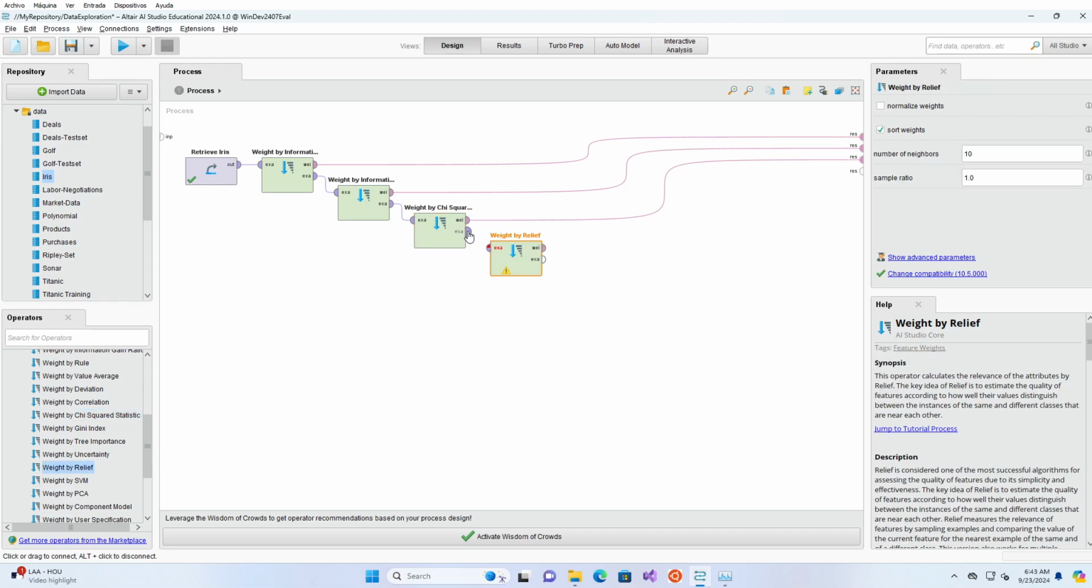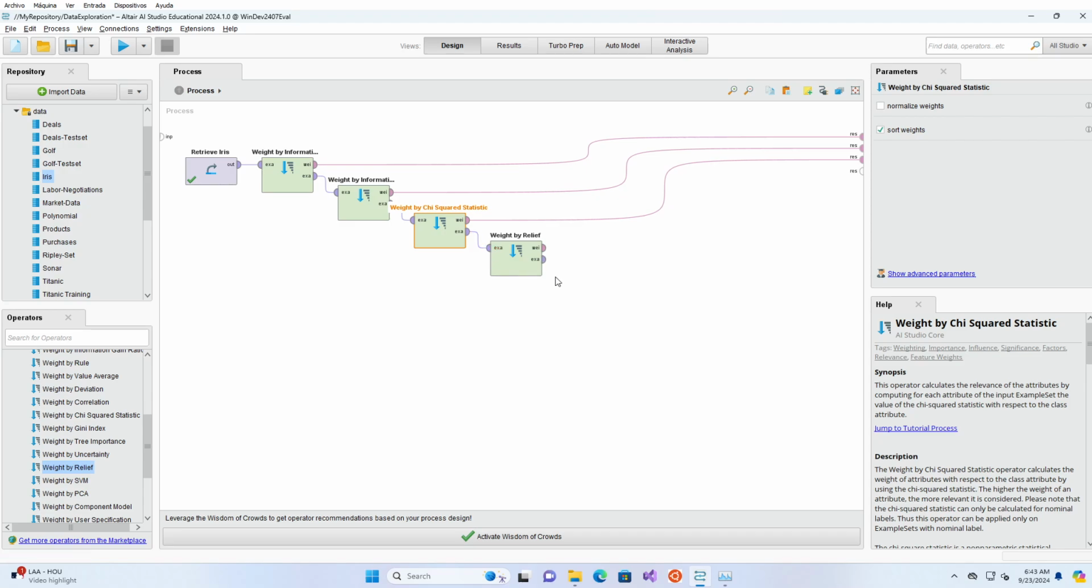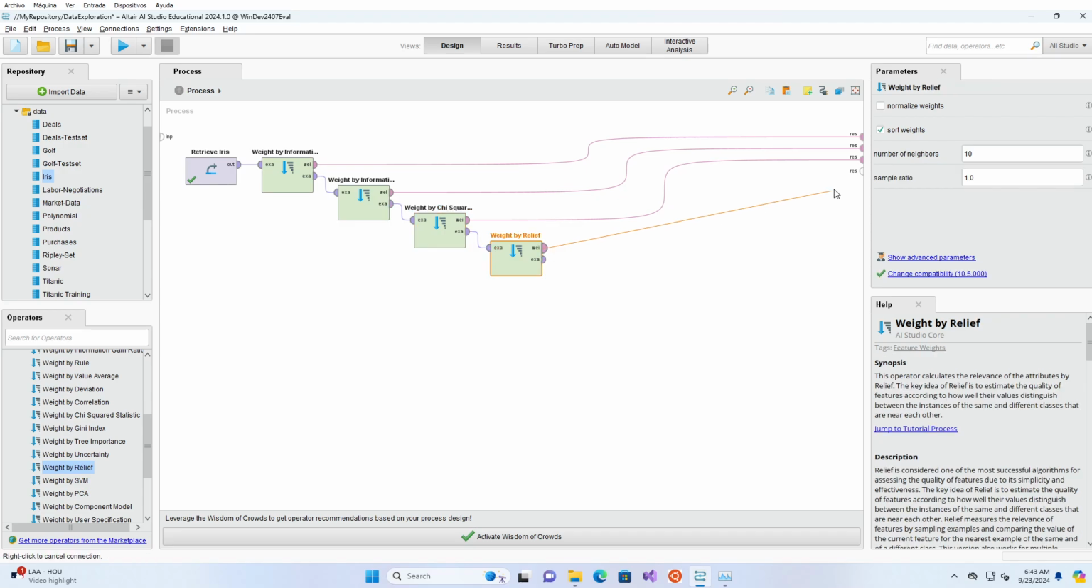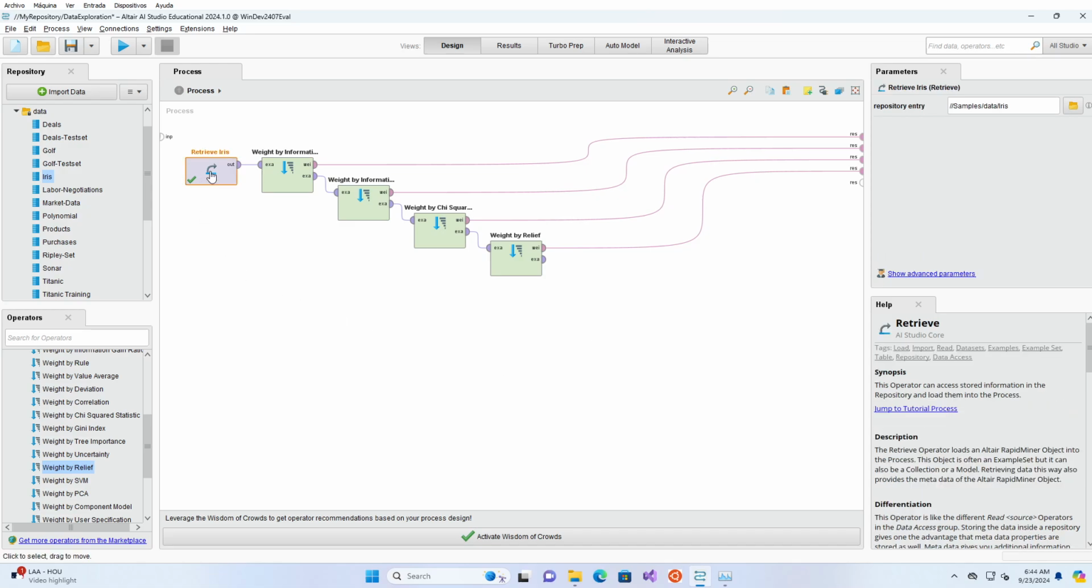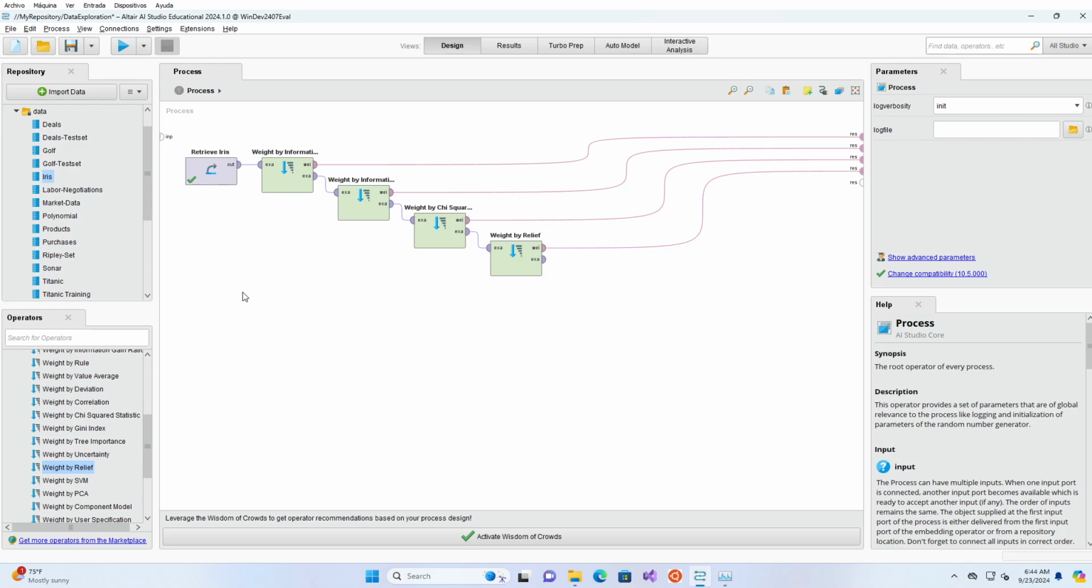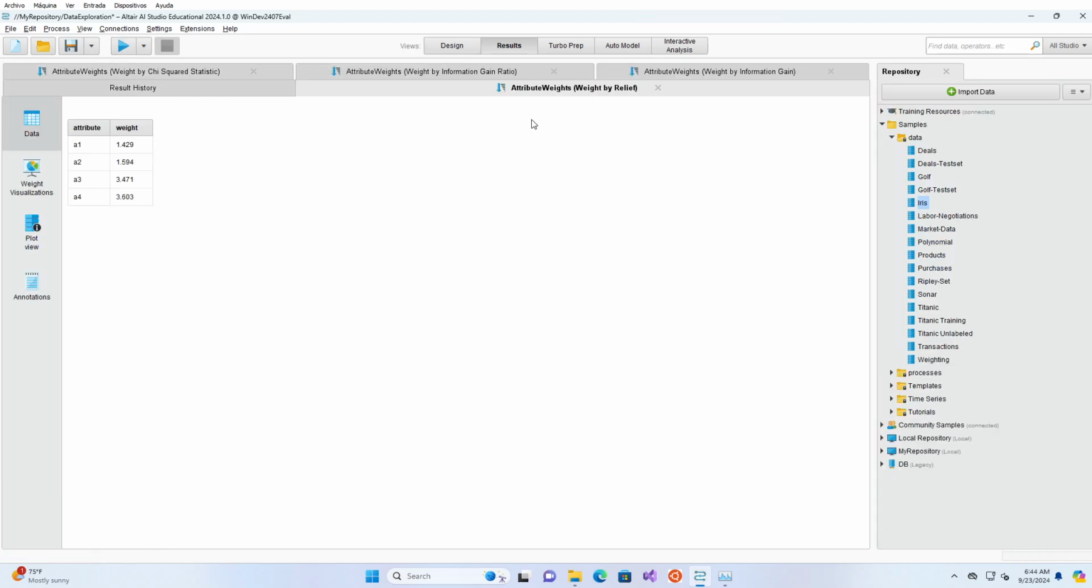So I'm dragging 4 different operators, 4 different filter methods, to measure exactly the same thing. And again, if all of them agree, and that's likely to happen for the Iris dataset because it's a simple dataset, then I'll trust the results. If each of them gives very different results, then probably the final conclusion is that we don't really know which are the best attributes. Let's start with information gain.